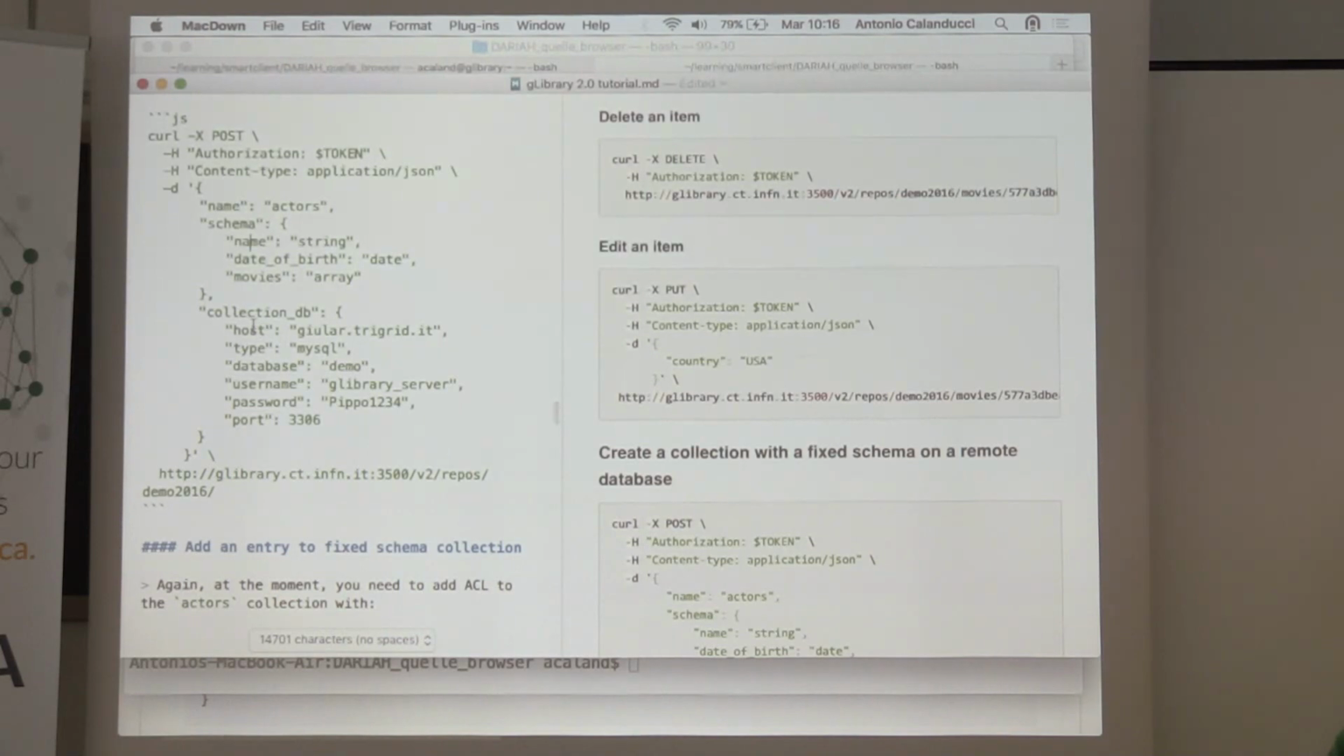And notice here we are doing something new. This time we don't want to store those items on the local MongoDB database that we have installed through GLibrary, but we have another database called Jular3grid.it. We need to provide the credentials to this database. Again, forget this password after this presentation. Anyway, there are firewalls, so you won't be able to access them. So don't lose time trying.